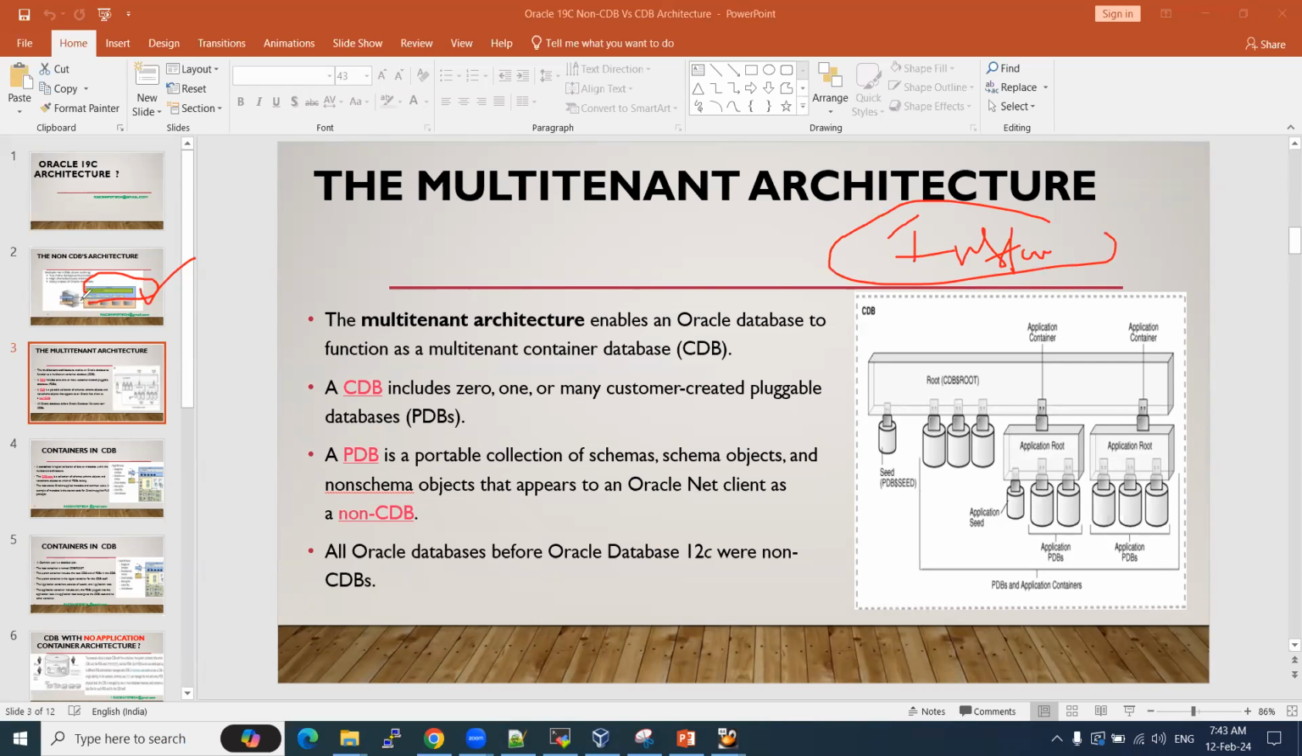But whatever we talk about as the database portion in non-multi-tenant architecture is changed to this one. This complete portion we call the CDB, the container. Here also we call it a container, but we did not call it that before 12c. Only in 12c did they introduce it, right?